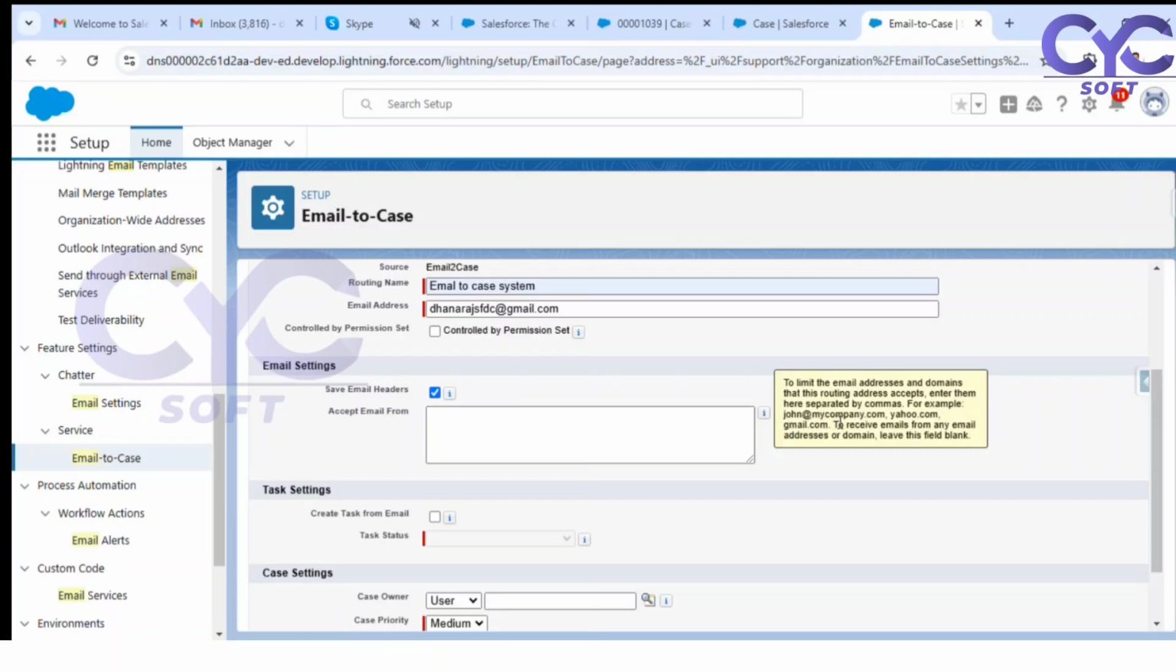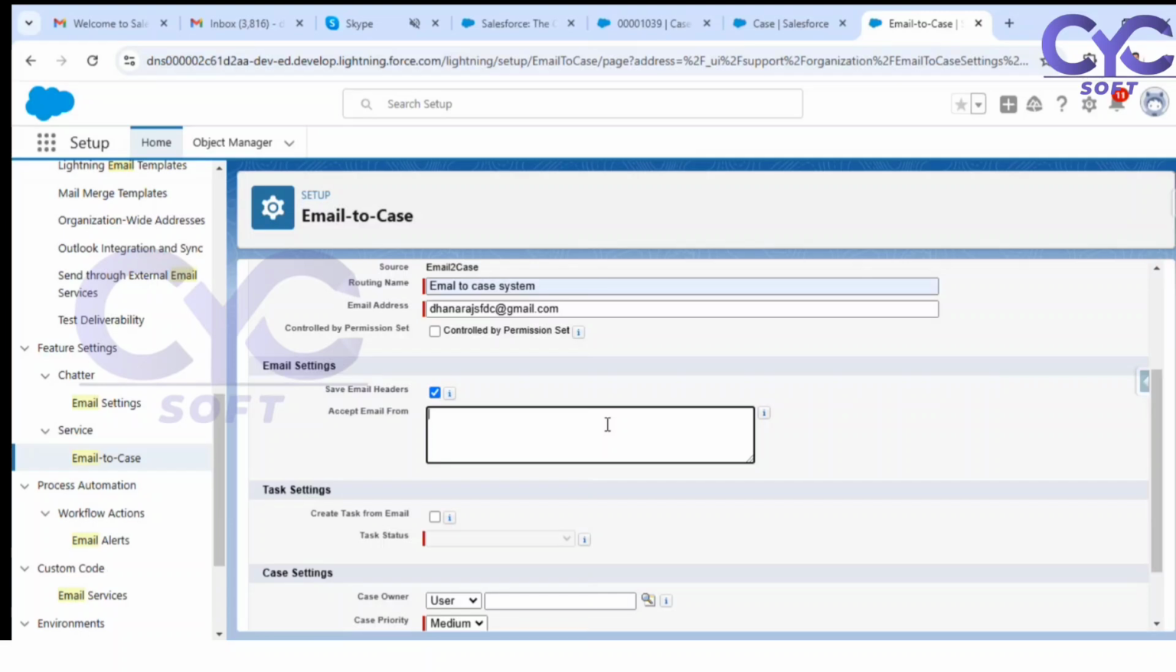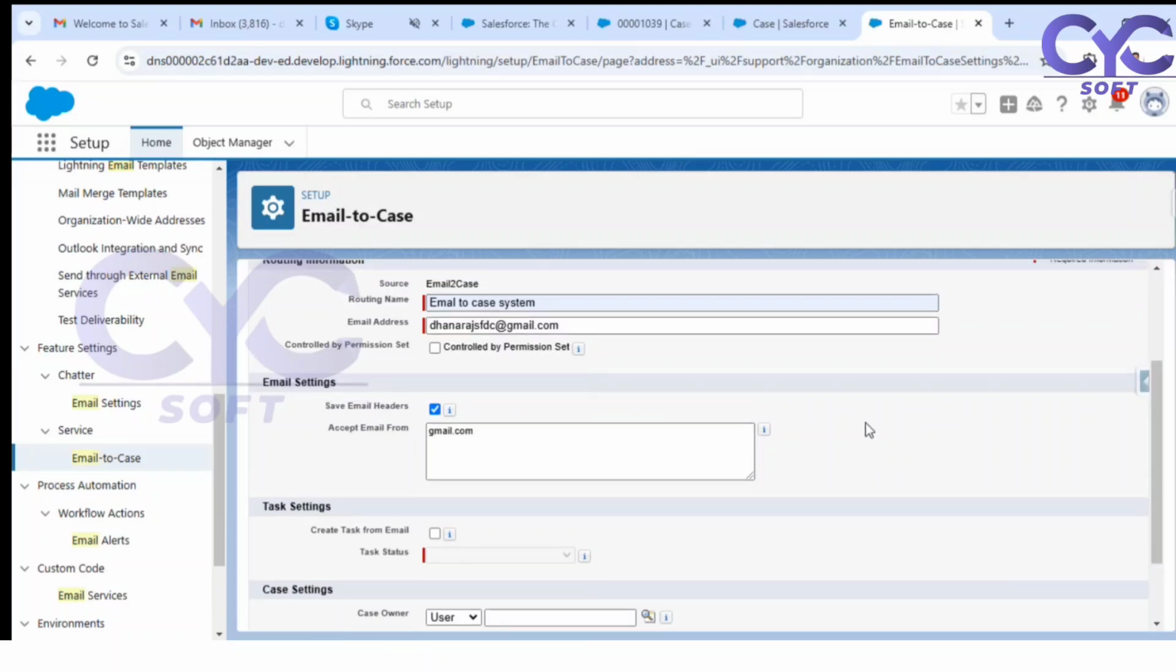To receive emails from any email address or domain, leave this field blank. If you wish to receive emails from any domain, just leave it blank. Or if I want to receive emails from only gmail.com, then from other domains the system will not accept.